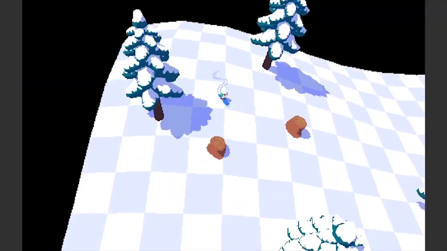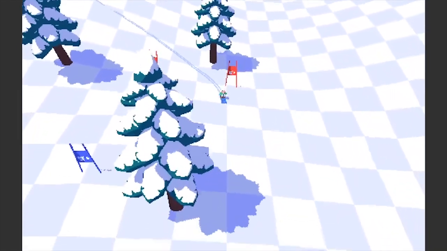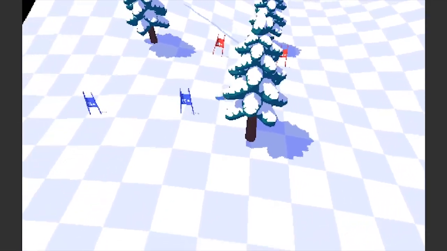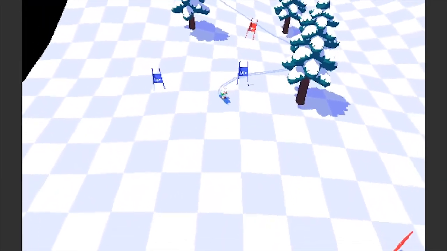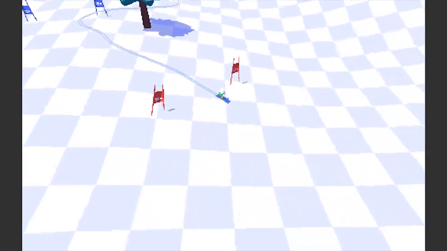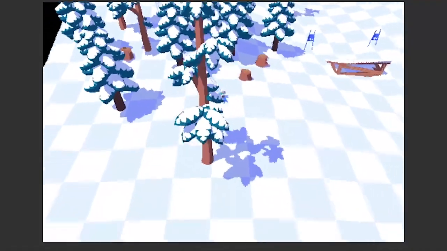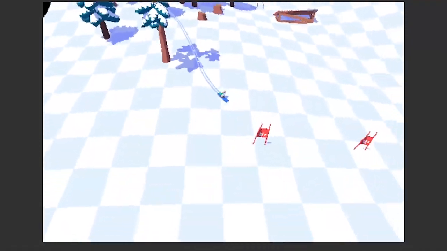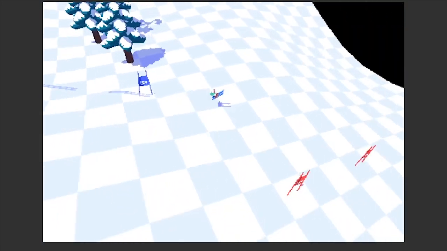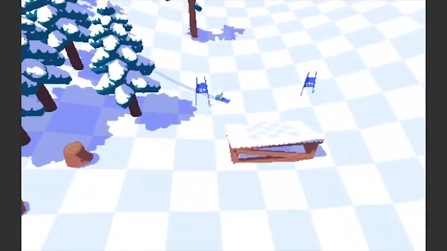So I got kind of busy, did some gates. These are going to be speed boosts. I ultimately changed these because this is what slalom flags look like, but they don't really read that well. But I added a bunch more trees, added the boost zones. They're a little bit too much, and I made ramps too. And that's where we'll leave it for this one.